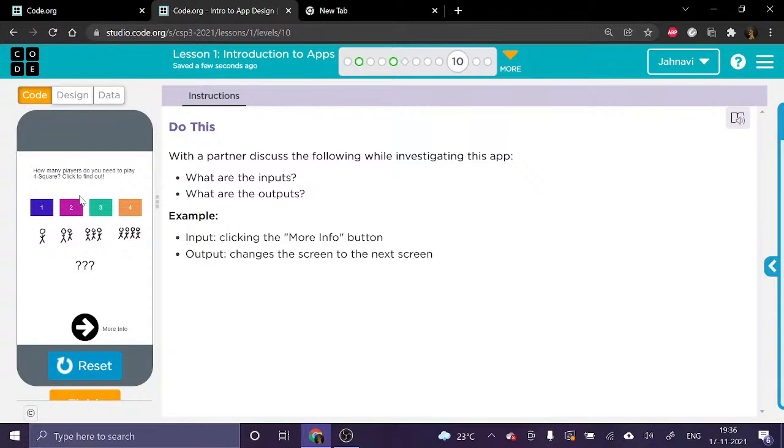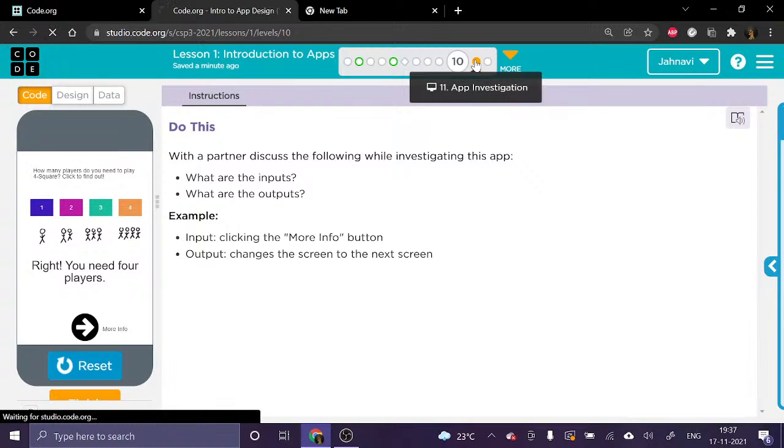And here there is a question, and we have four options. When I press on the wrong option, it says not enough, and the music gets played. 2, 1, they are all wrong, so it says not enough and the music gets played. So pressing on a wrong option is the input, and not enough and music is the output. Pressing on 4, the right answer, is the input, and a right, you need 4 players, is the output over here. Let's go to the other app.